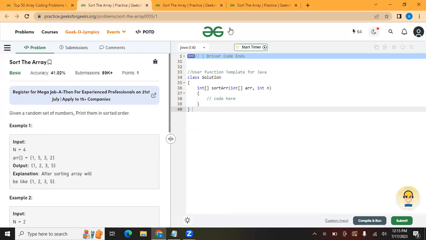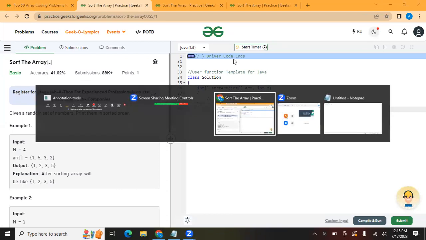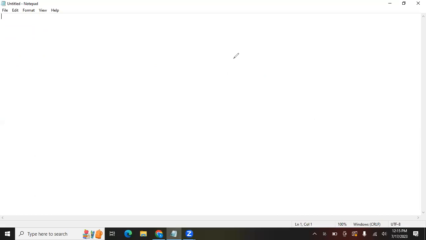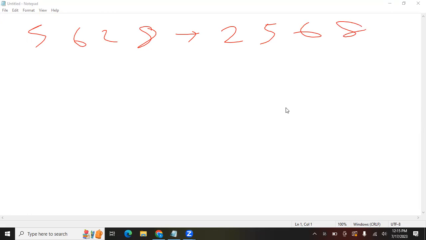So how can we sort a given array? For example, let's imagine we have an array 5 6 2 8. We have to make this array sorted in ascending order, like this: 2 5 6 and 8. So how can we do this?